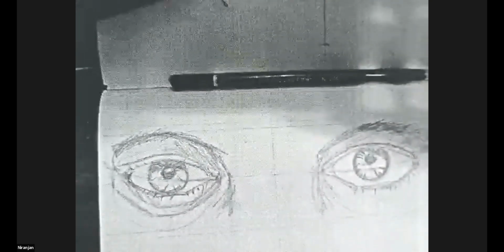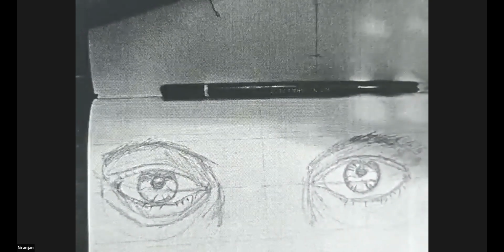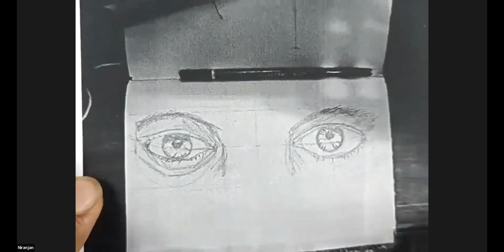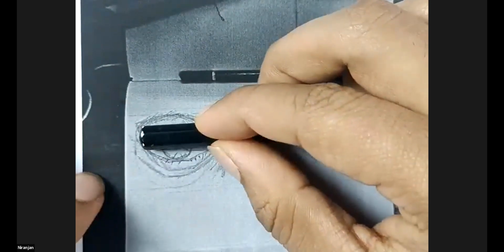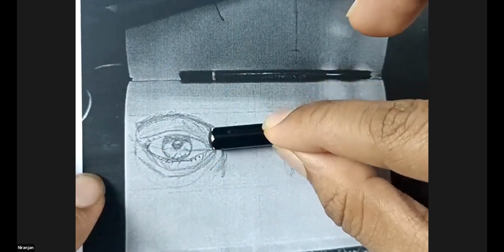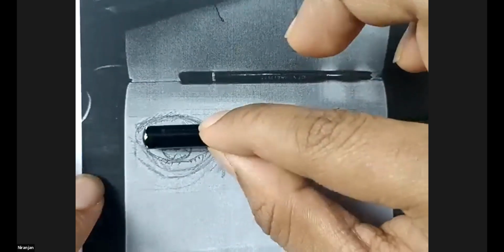Okay, so let's start with this one here. My first instinct is that the gap between the eyes is a little too much and it can be corrected. Let's just see this one here. See, my predictions are correct. See this?